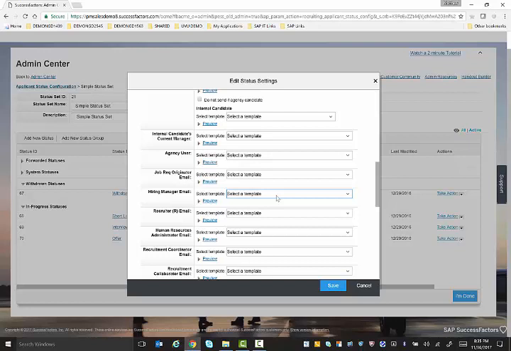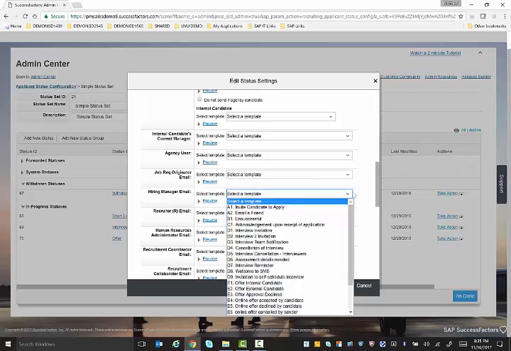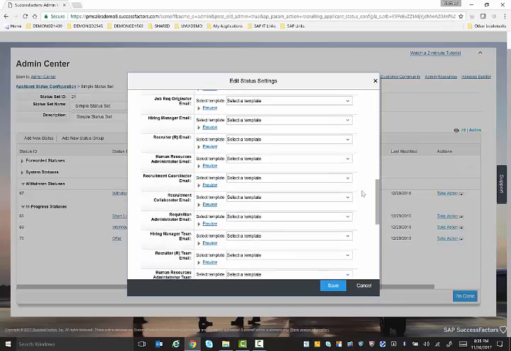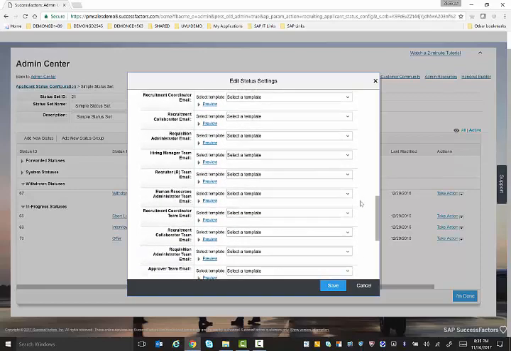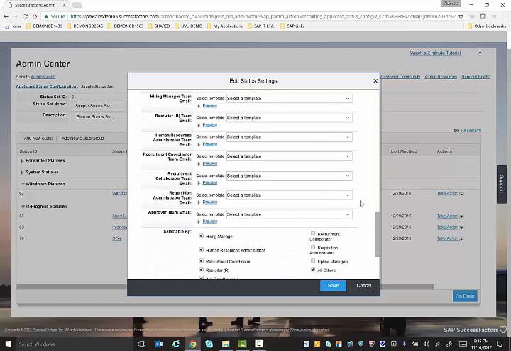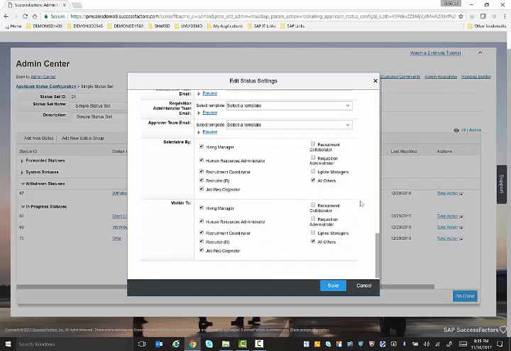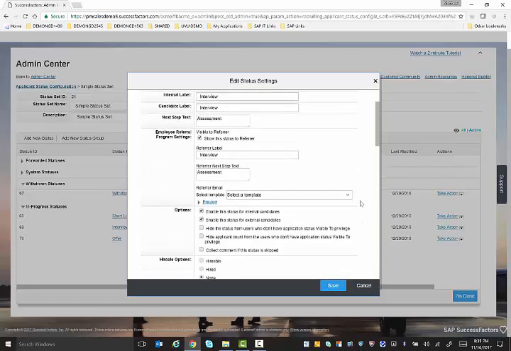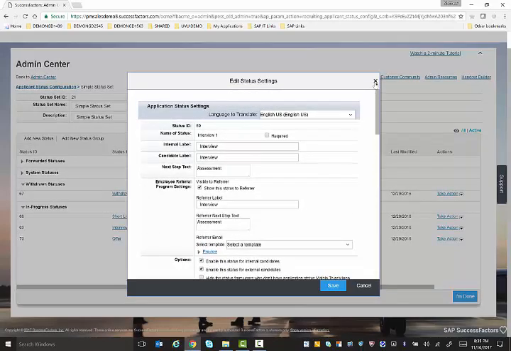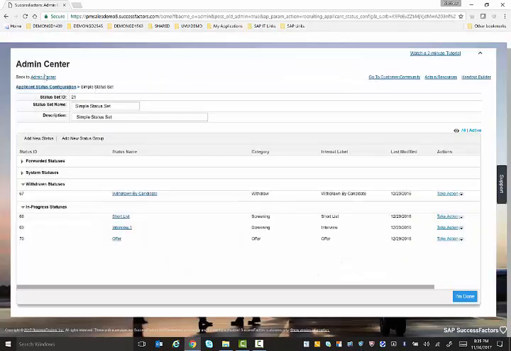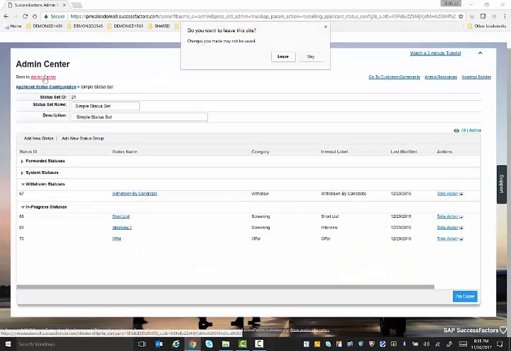So whether it's a hiring manager, and when a candidate gets to this status, we want to automatically send an email to the hiring manager. Or when it gets to this status, we want to send an email to the recruiting collaborator to help us set up interviews. Anyway, we've got a lot of flexibility in being able to send emails to whoever we need to in the organization. So those are some of the tools that we use, or some of the functionality we have to be able to manage statuses for recruiting.